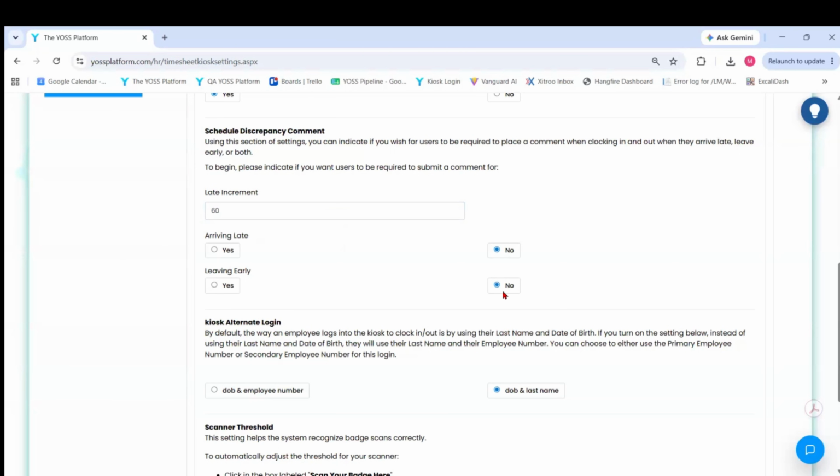Or you can leave these toggled no. But if you want to use it, for example for leaving early, it's going to see if you're clocking in 60 minutes early, and then it's going to require a comment.